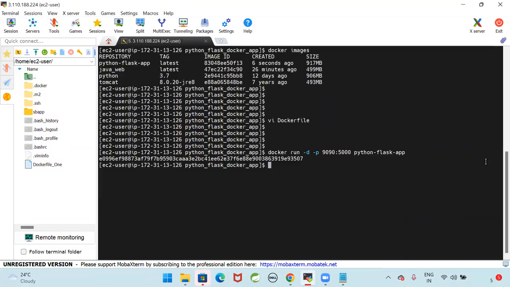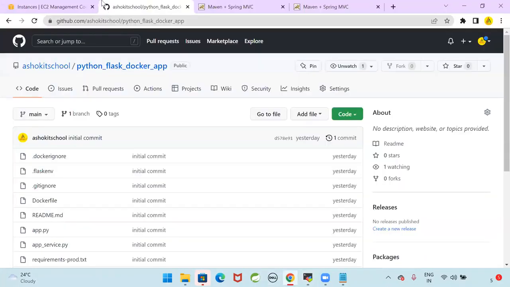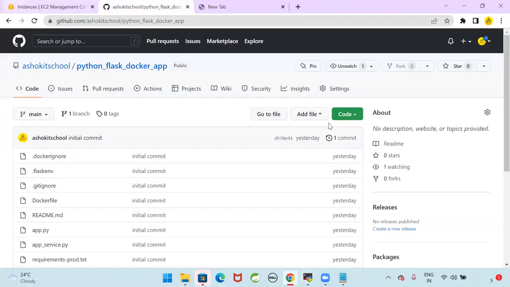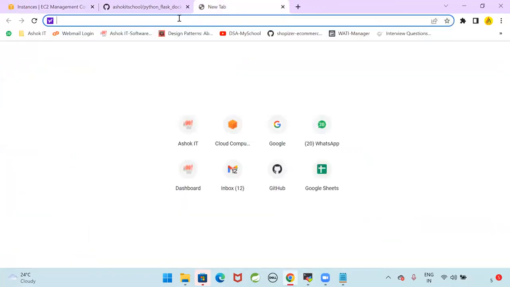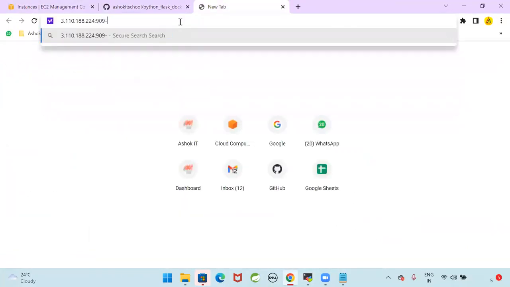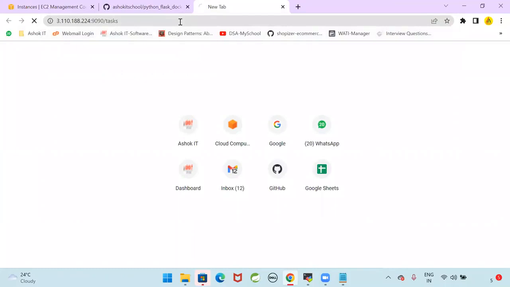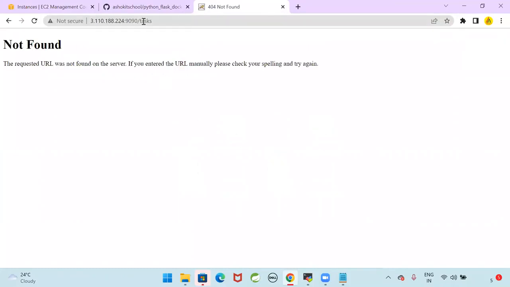In that container, the Python application is running. So on which port number is it running now? The Python application is running in a container. The container port is 5000, and I mapped 5000 to host port 9090. This is my EC2 machine port number now, 9090. Go to localhost colon... localhost or public IP? Public IP, not localhost. Public IP colon 9090 slash tasks. Some REST API URL I have given as tasks.